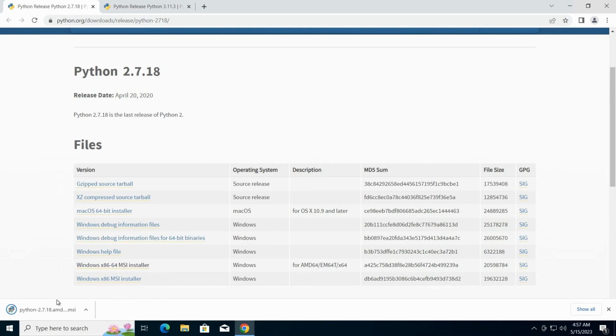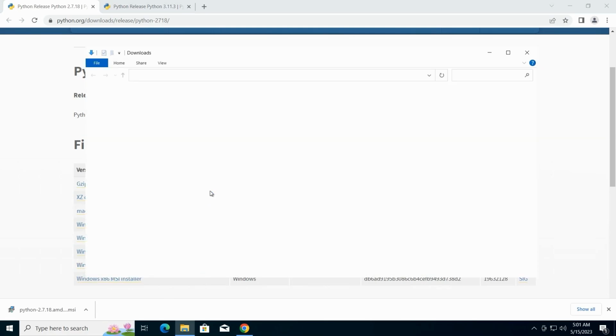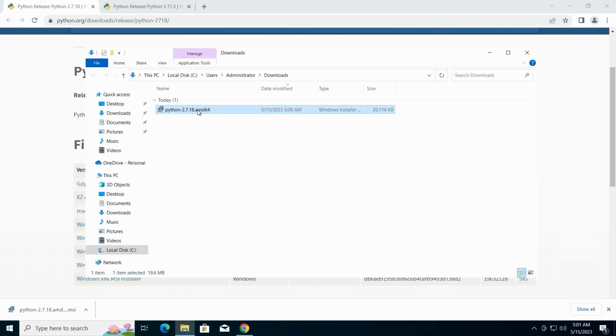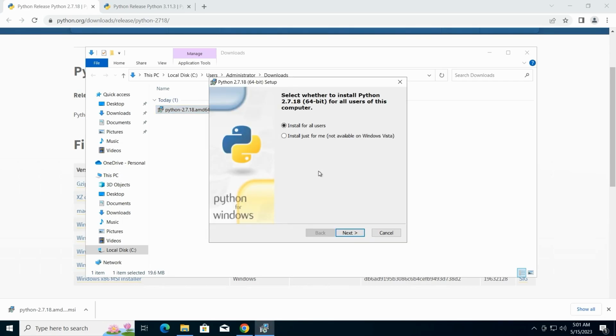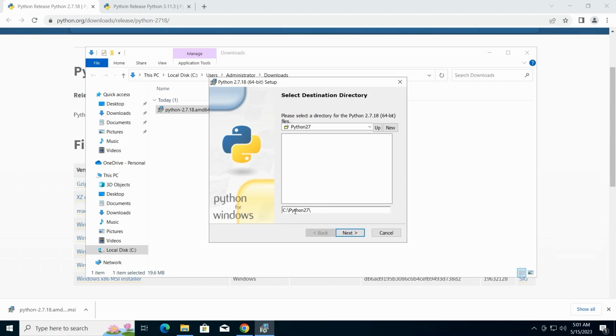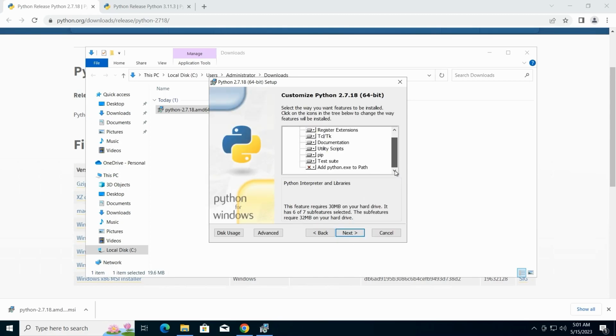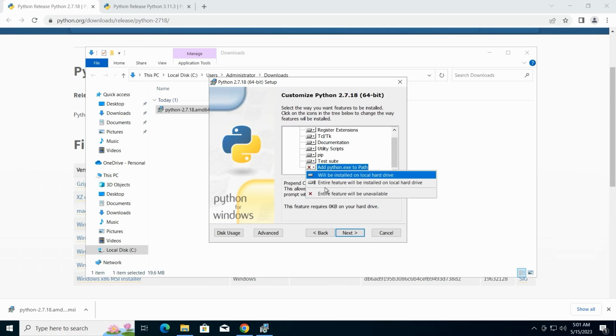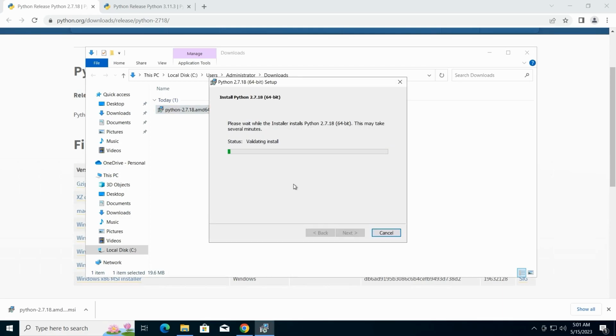Download it from the official Python website, and run the installer. Choose the installation options in the Setup Wizard and customize the installation to suit your needs. Select the installation location for Python or stick with the default location. Then select the checkbox to add Python to the system path for easier command line access and click on the Next button.